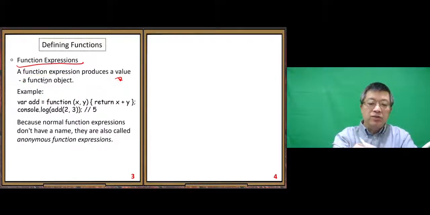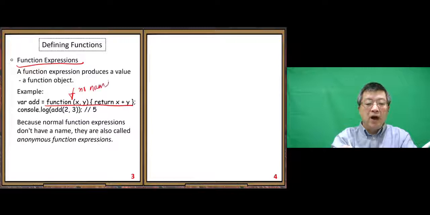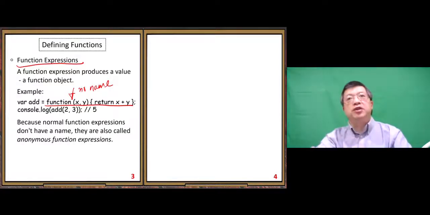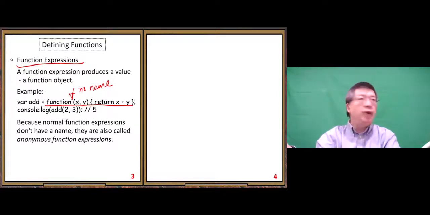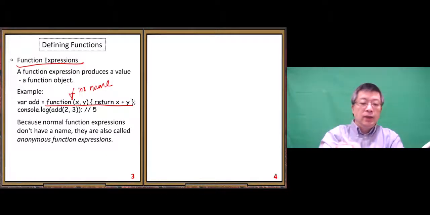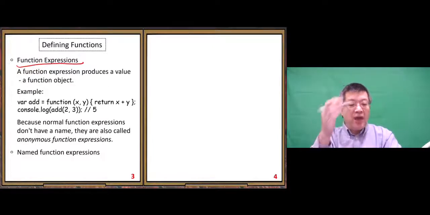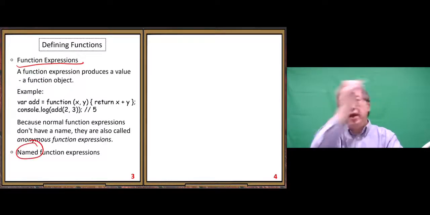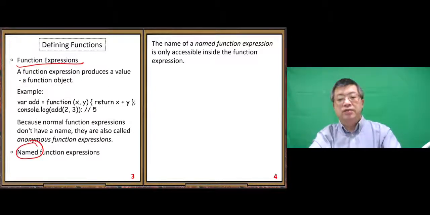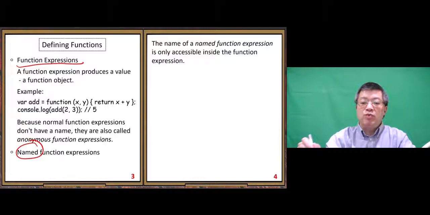Normal function expressions don't have a name. After function, you see there is no name here. No name after the function keyword. So that's why we call them anonymous function expressions. Anonymous, no name. All right, so that is one type, anonymous type. But we also have named function expressions. Still function expressions, but we just use some name for this function. So let's look at this named function expression.